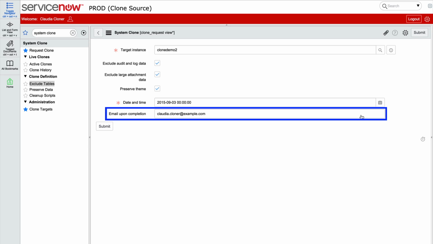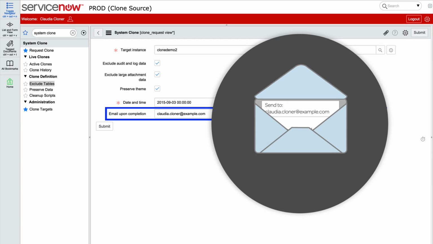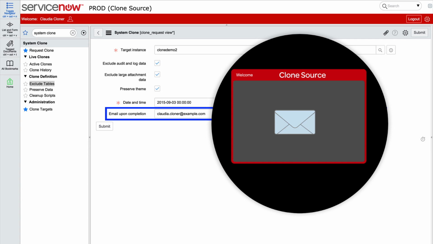And finally, this field specifies who will be notified when the clone is completed or canceled. The email address of the logged in user is automatically filled in, but you can add or delete addresses in this field.